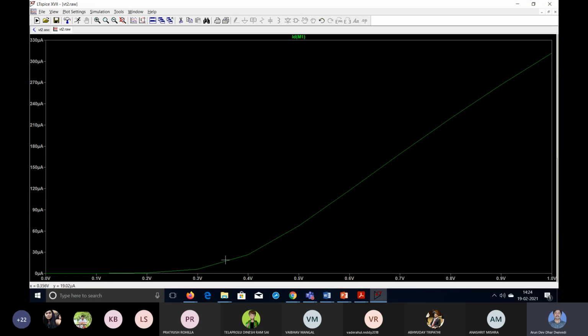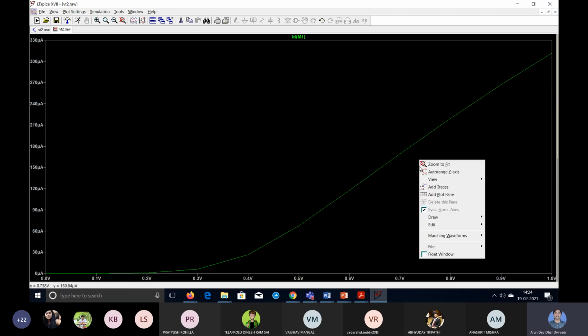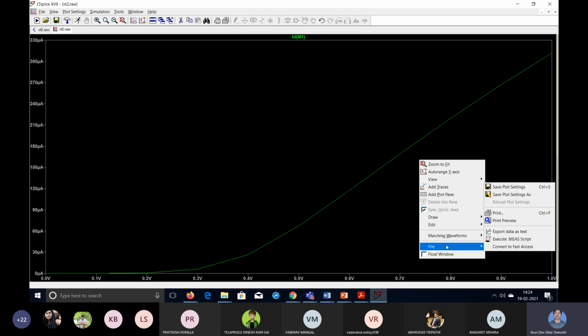The threshold voltage is somewhere here, if you observe the square root of ID versus VGS plot and extrapolate it. But still some current is there below the threshold voltage, and that is called sub-threshold current. Though this is directly ID versus VGS, if you want to plot square root of ID, we can export this data. Right click and export file, then export data as text. This is the option. Are you able to see?